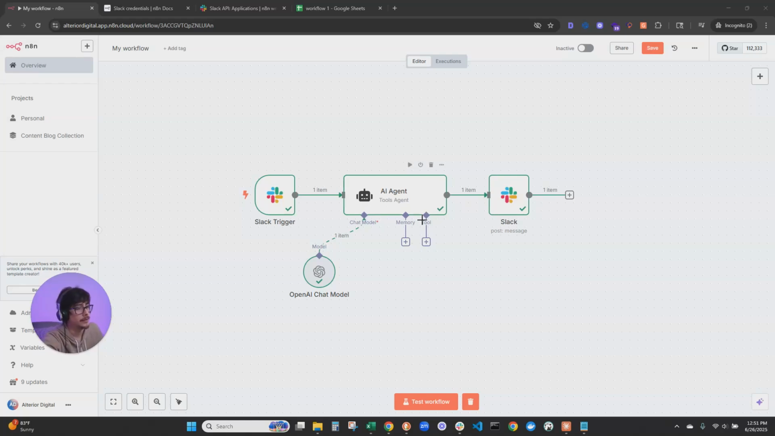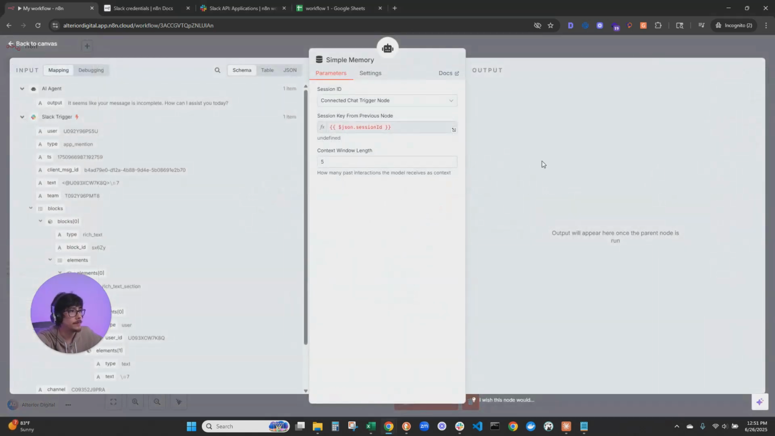Now, what you need to do is add memory, right? If not, your AI agent is just going to have amnesia like we just saw. So we're going to do simple memory. It is not the session. This is based on the message. So we're going to change this to define below. The key value here is going to be the user. Okay, we're going to change this to expression. We're going to drag this over. We're just going to leave it as 5. Okay, this is going to be able to track the session ID per se.